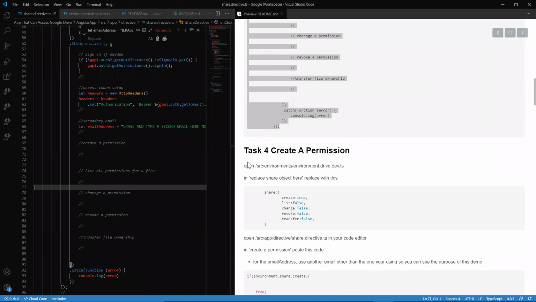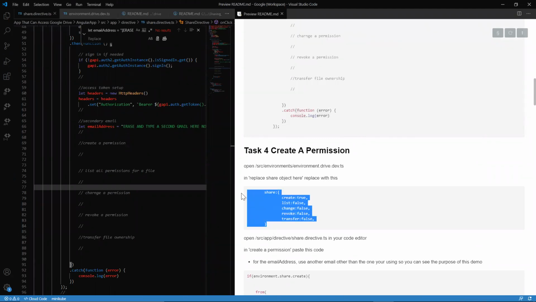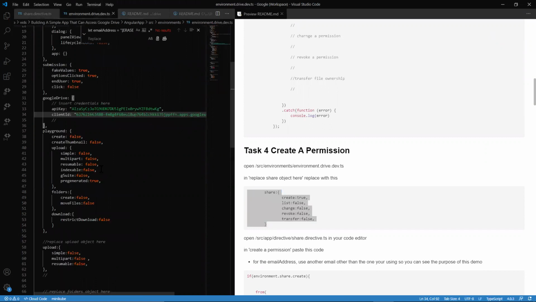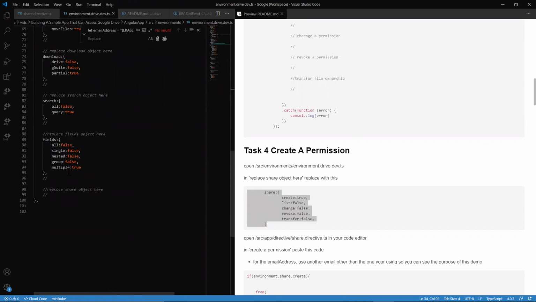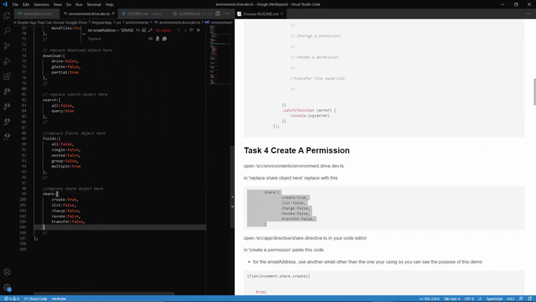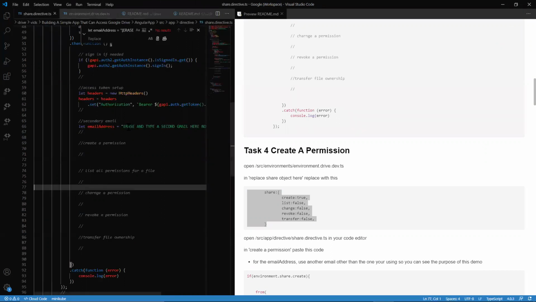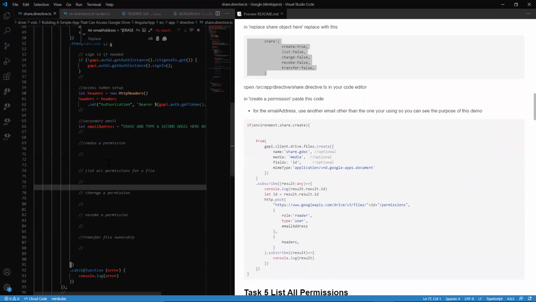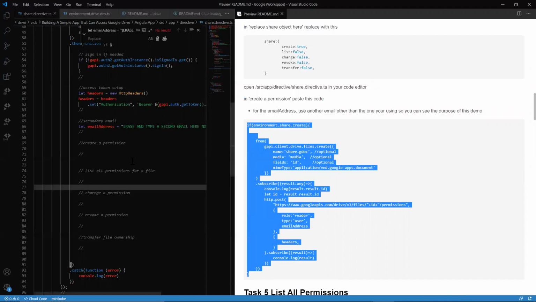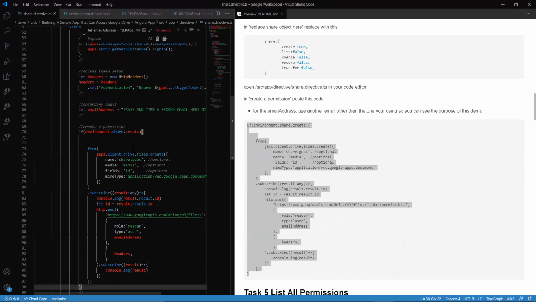Right. So now what we want to do is we want to go ahead and create a permission. Right. So we want to take this object and we're going to head over to our environment. And now we're just going to paste out the share object. So in here, we want to paste the share object. We want to say create true. This is going to be the first part of our lab. And now in the area that says create a permission back in the share directive, what we're going to go ahead and do is we want to paste this code.